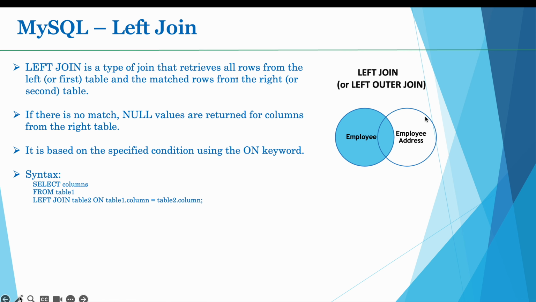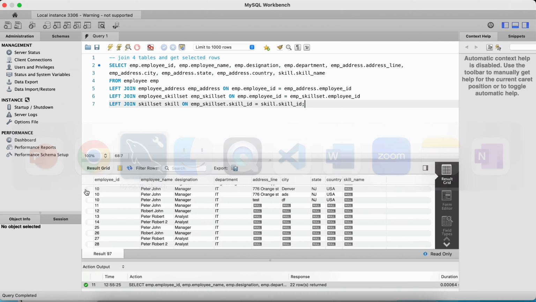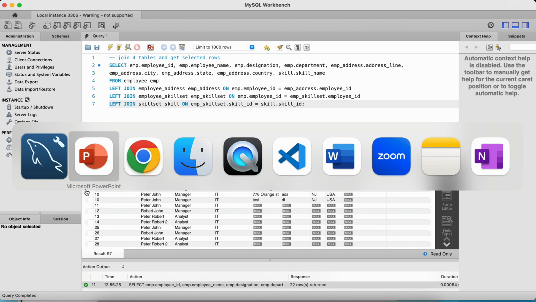And if there is no match for the records on the right table, for all the non-matched rows, it will return null values in the columns. It is based on a specified condition using the ON keyword. Technically, the left join query is similar to the inner join query, but instead of inner, you use left join. Left join is also called left outer join. With that said, let's look into some hands-on left join queries.